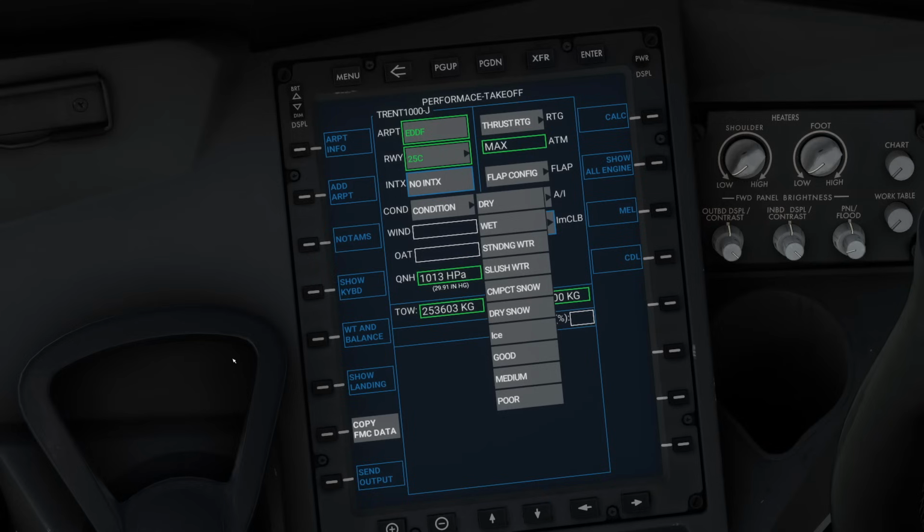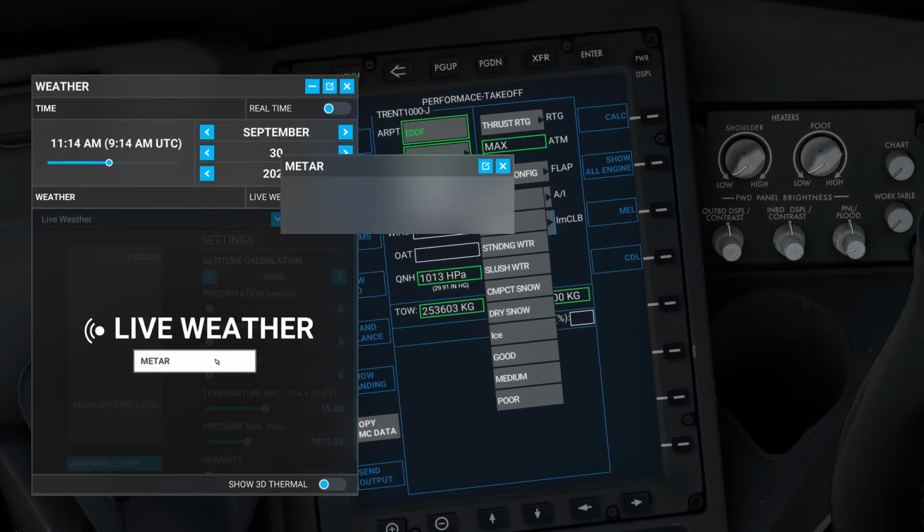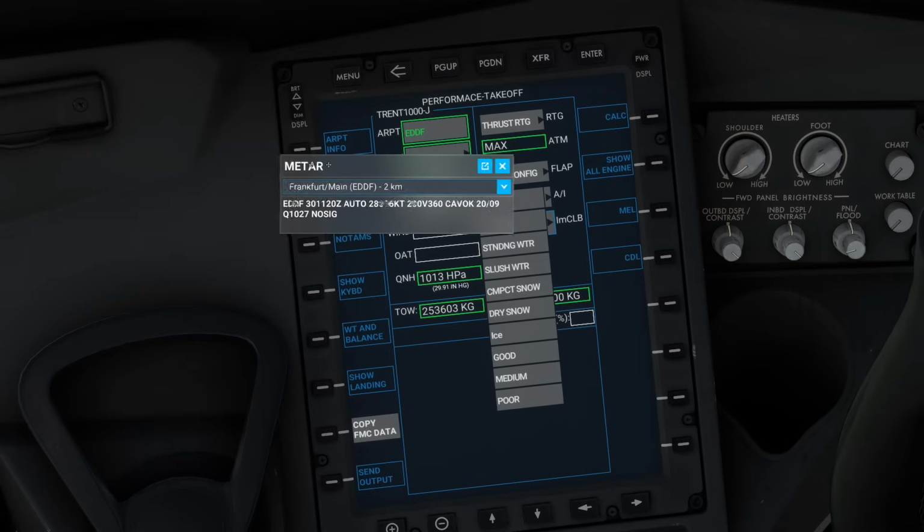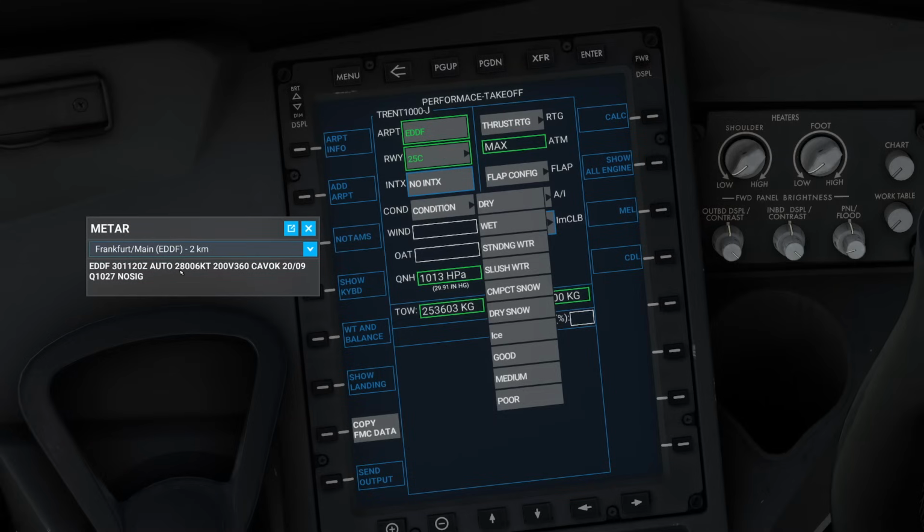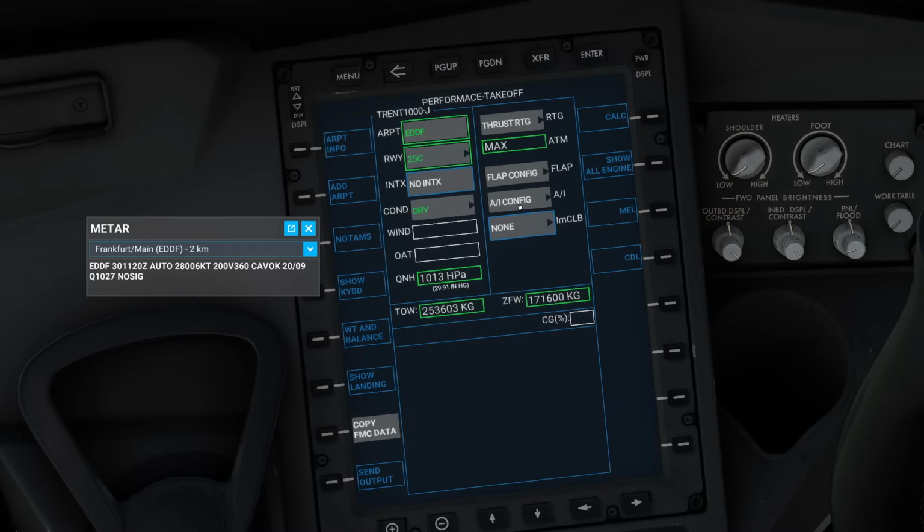Now let's have a very quick look into the weather data that we currently have. So let's go on the live weather METAR and let's get the data for Frankfurt that we currently have down here. You can see it's currently a wind of 280 at 6, slightly variable, CAVOK, 20 degrees, QNH 1027. Now that does let us assume that the runway is dry. In the simulator, unless it is actively raining, it's usually dry anyway.